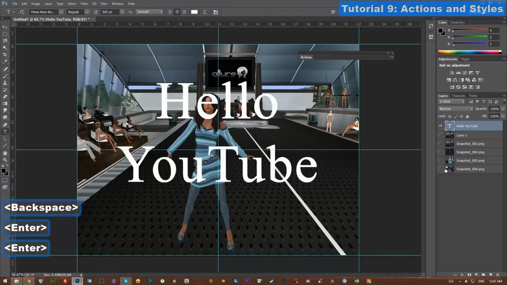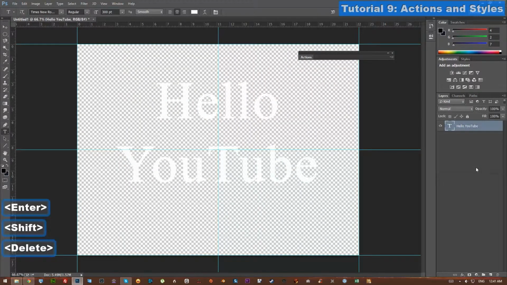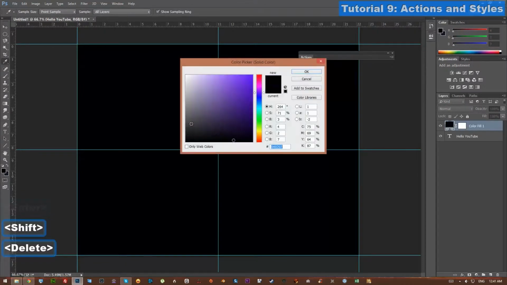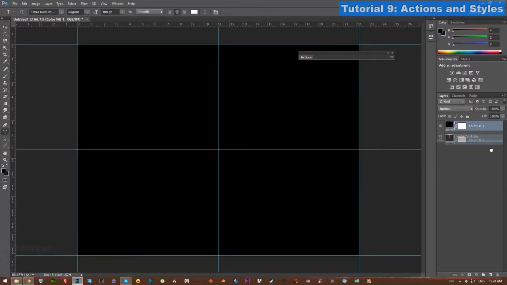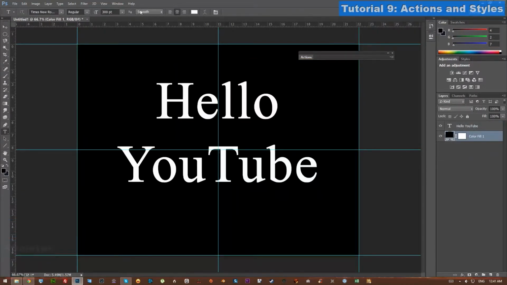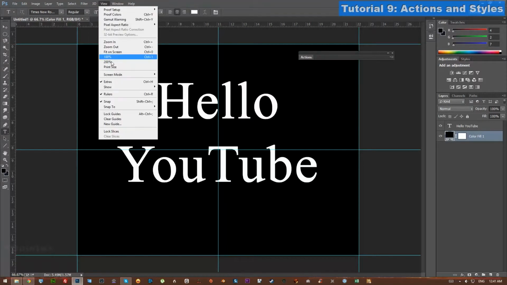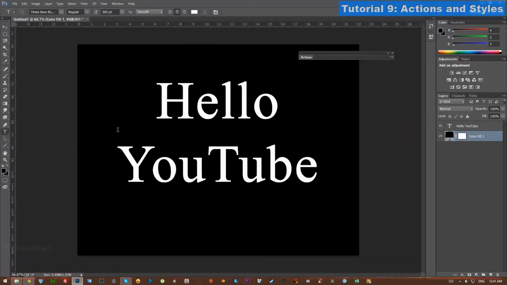And just so you can see what I'm doing here, I'm going to delete these other layers, and I'm going to make a new solid color in pure black, and I'm just going to put that underneath so you can see what's going on here. And I'm going to clear out my guidelines.